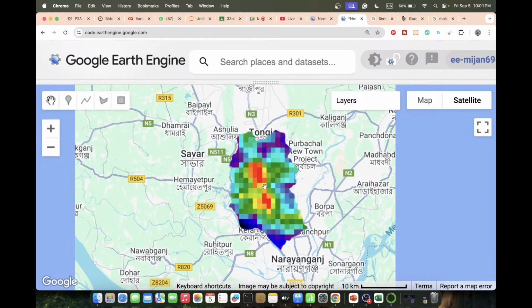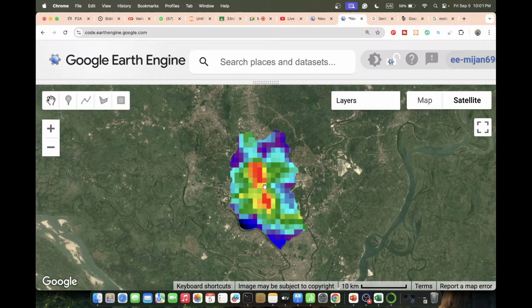So you can see we find this type of data, and it looks like that. You can see we find the grid or cell. It's a grid or cell because the pixel size is 1113.2 meters, so that's why you find this type of grid or cell.